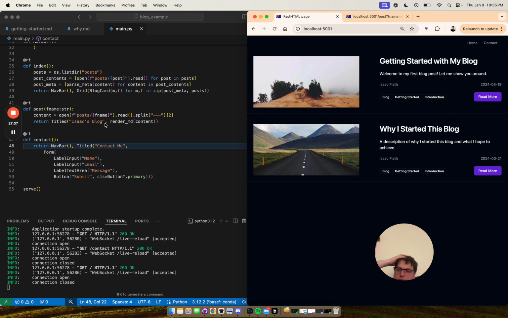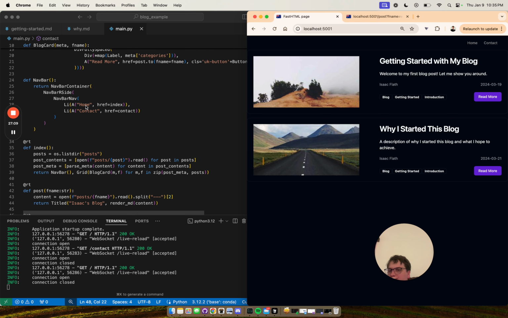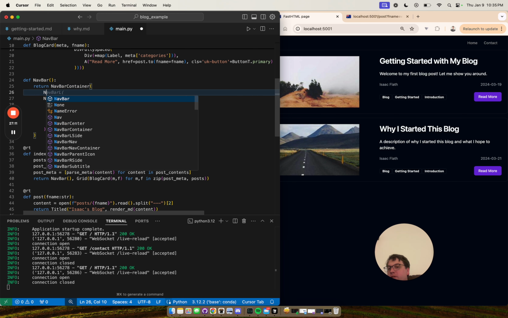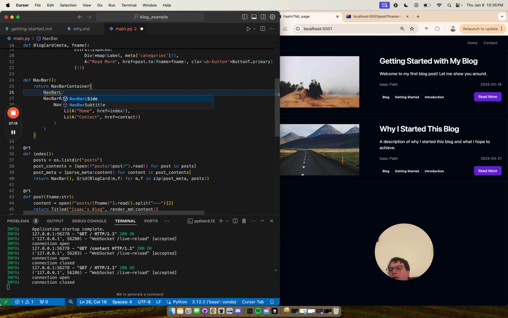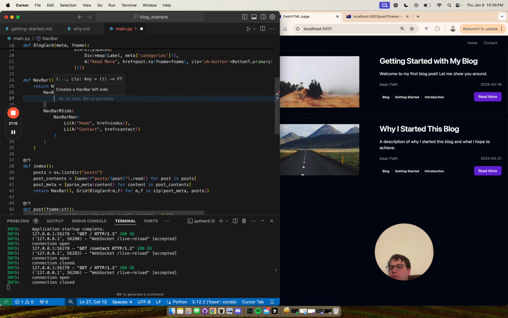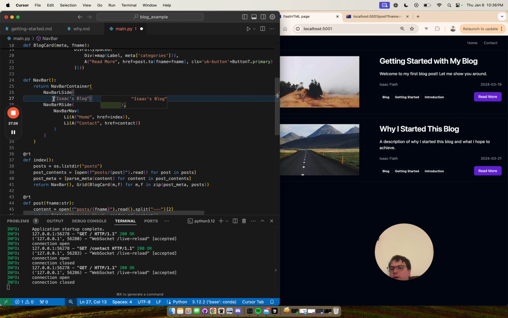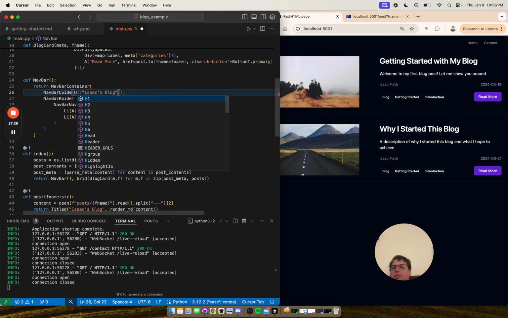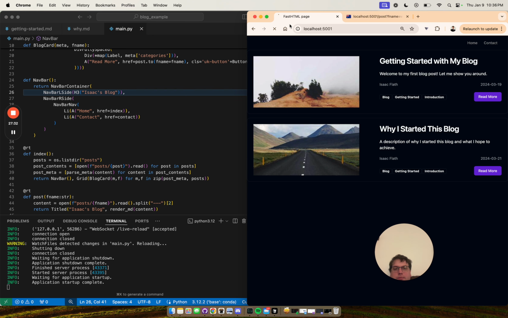So we've got our nav bar, and maybe in our nav bar we want something on the left side as well. So instead of having a navigation element, all I really want is something that just says Isaac's blog. I want people to know it's my blog. I could put my name there. And I'm just going to give it an H3. Give it a little bit of size.